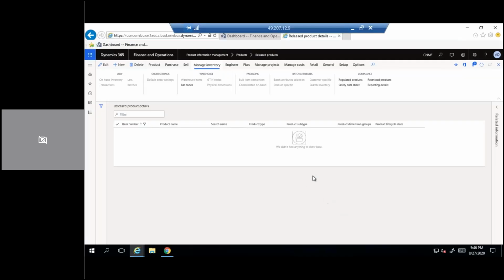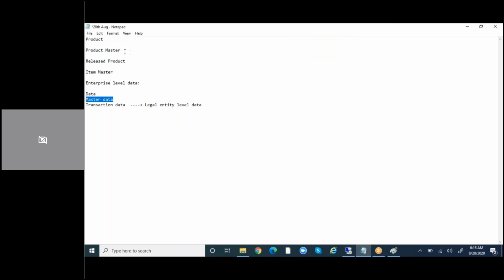So here, products and product masters, these two are enterprise level data. Released product is legal entity level data. That means if you create it in one company, it will show in that company only. Whereas products and product masters, these two are enterprise level data.